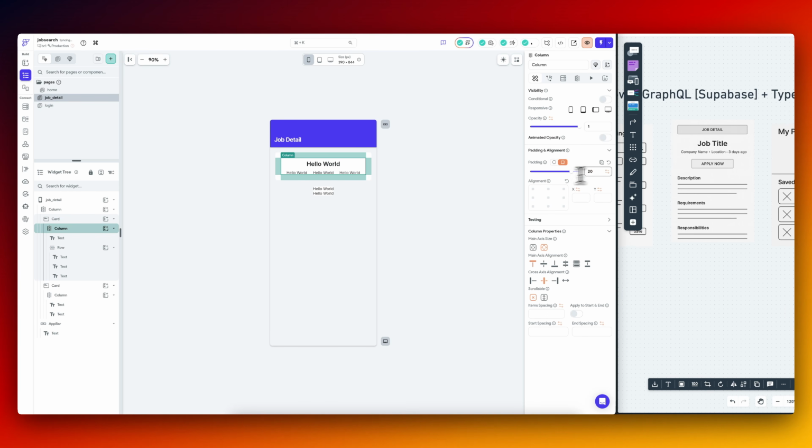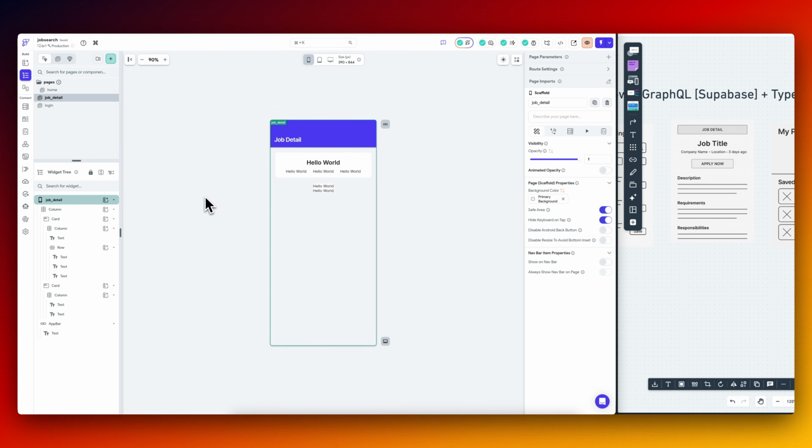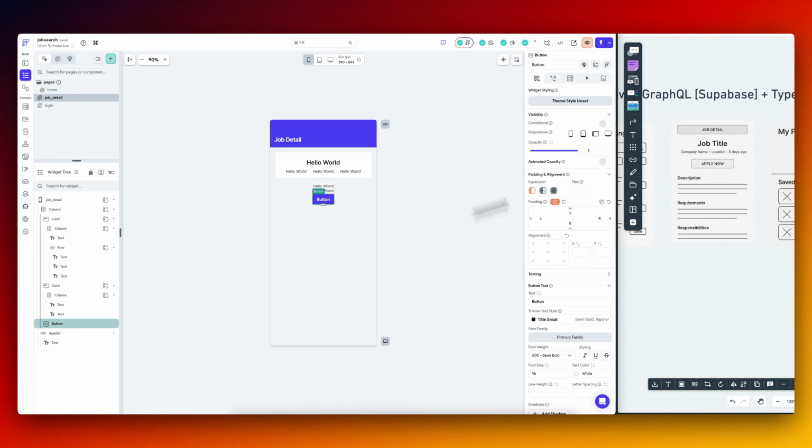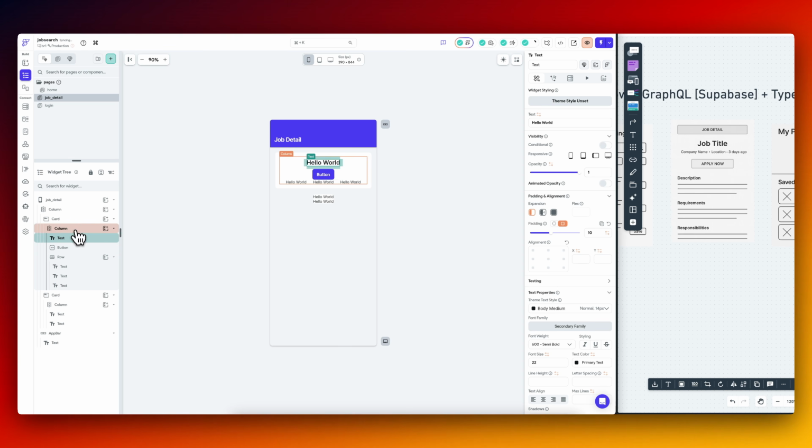Make it something like this. Okay, that looks a little bit better. And we need a button. Apply now. And where do we want the button? Well, the button is here, so let's make it there. Make this card right above the card. Okay, fact. Right here. Bring this back, and then we have this.